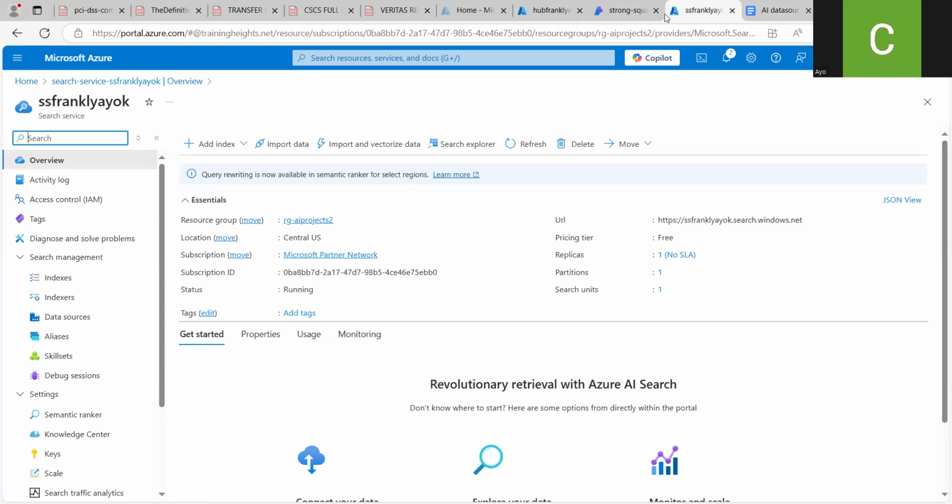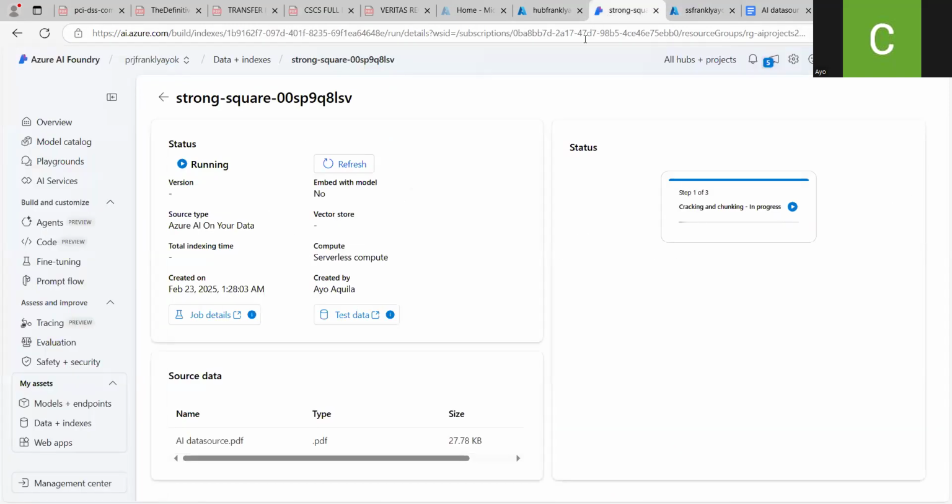Okay, so let me check if my deployment is complete. Okay, still in step 1. This usually takes approximately 10 to 15 minutes. It has gone to step 2 now. So we still have some minutes for some more explanations about RAG.